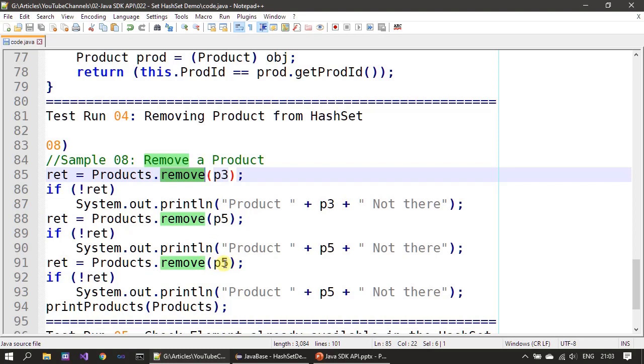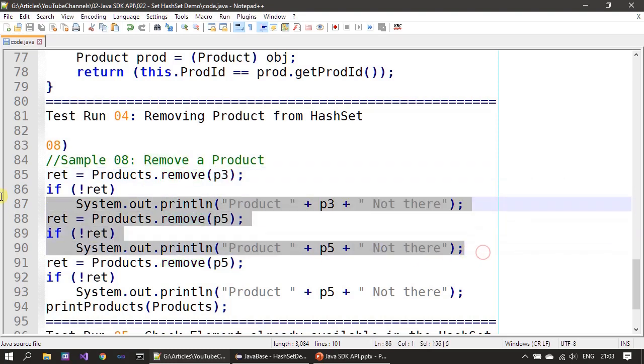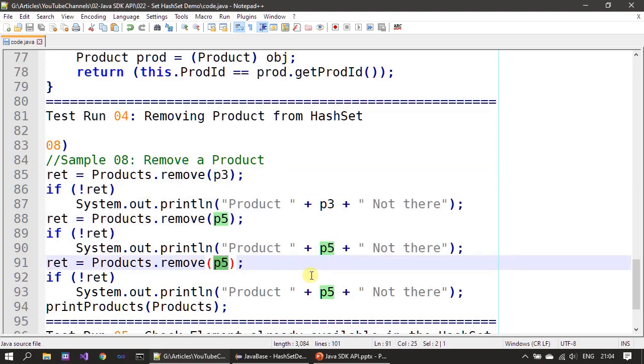Next we are once again trying to remove P5. Since P5 is already removed, it will not be there in the collection. So if you once again remove P5, it will fail. If you see, since the products are unique inside the hash set, once you remove P5, then definitely that element will not be there. Since it doesn't allow duplicates, we can 100% say that the element will not be there in the hash set. So when we call remove once again with this P5, the remove will fail, and we will say that product P5 is not there in the collection. After that, we are printing the product to see the removed product. That means P3 and P5 are removed, and we will see the rest of the products stay within the hash set.